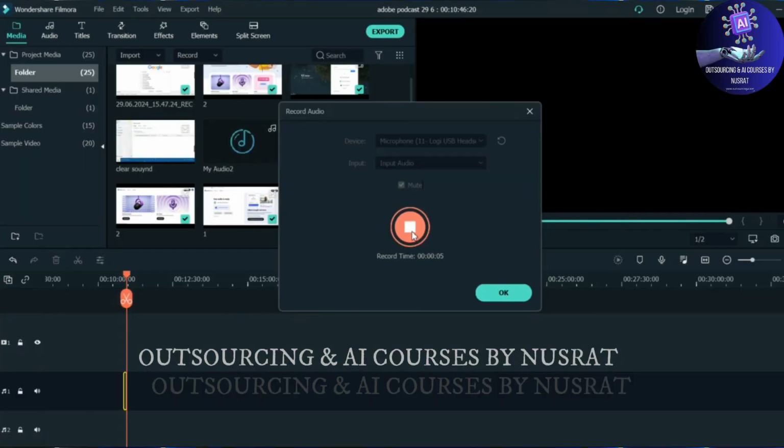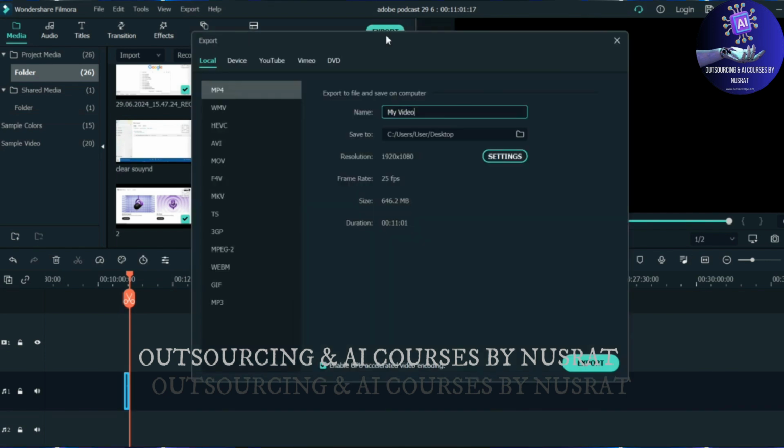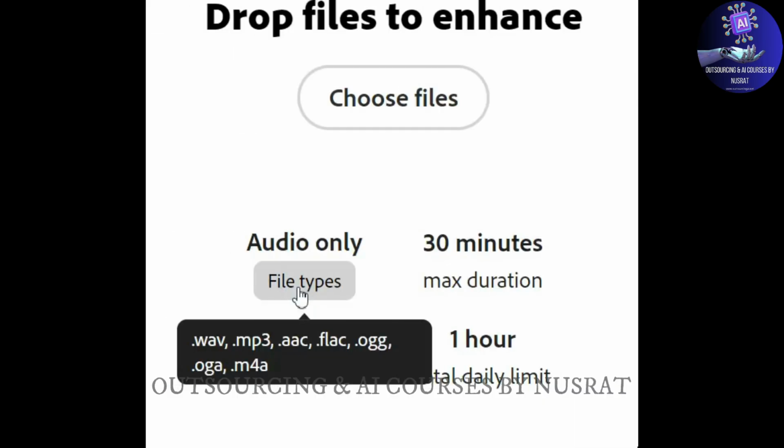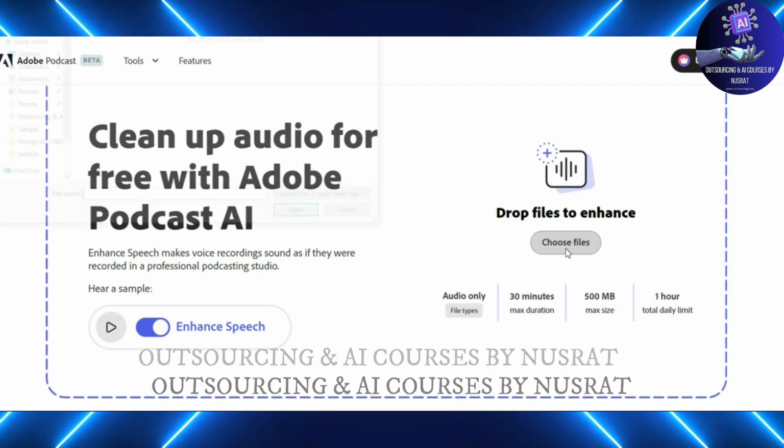Next, in Filmora, I record an audio. Filmora is a great tool for editing your podcast, offering a range of features that complement Adobe Podcast perfectly. After that, export it in MP3 format. MP3 is widely supported and ensures your podcast can be easily shared and played on various platforms.